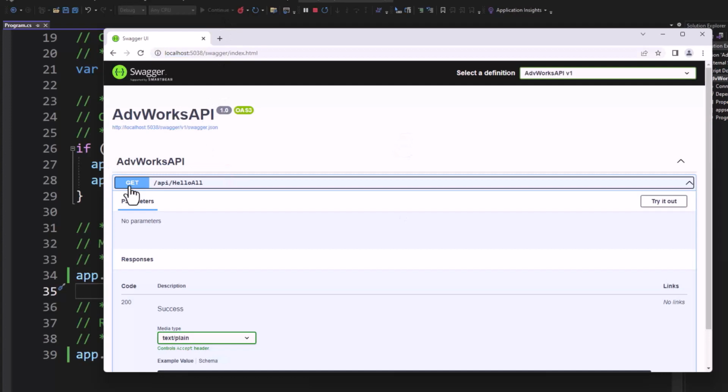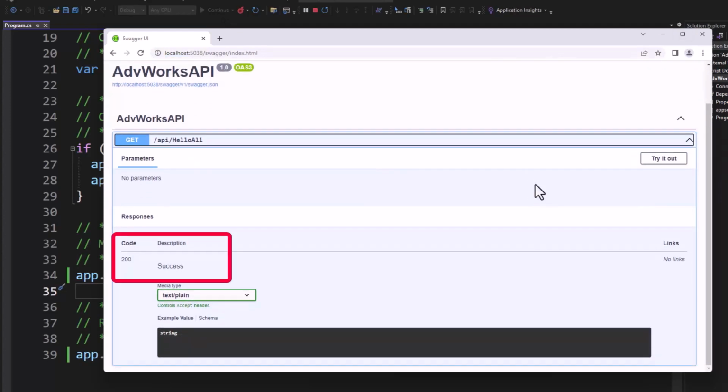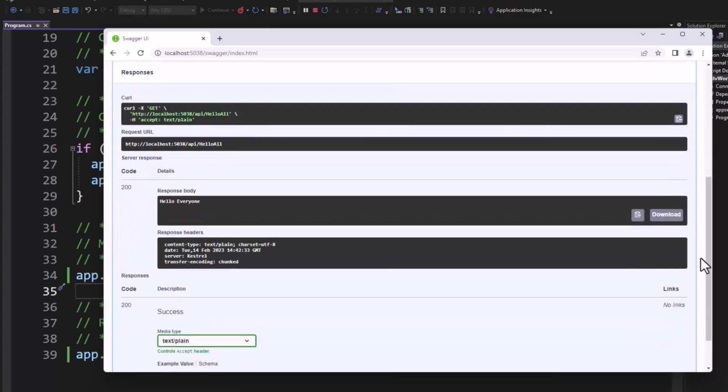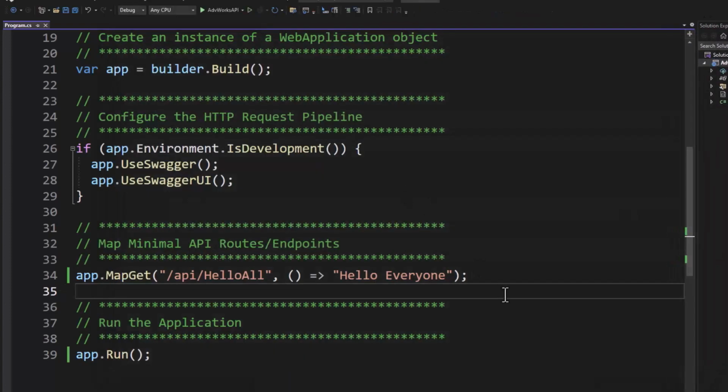If I click on the get, one thing that's really nice here is we can see down here the code is a success that it's expecting as a response. And look at the example value, it's a string. Well, that's exactly what we had. So if we try this out and we execute, we should now see that we get in the response body, hello everyone. Very simple.